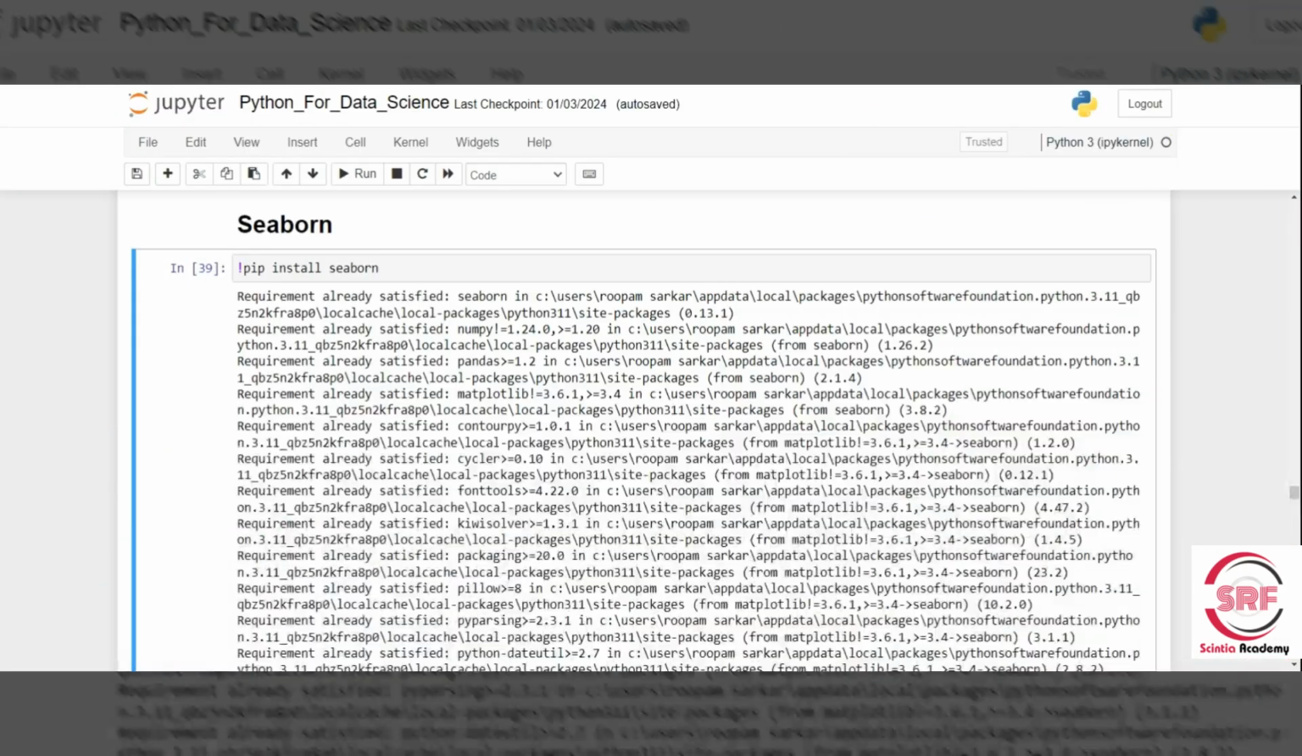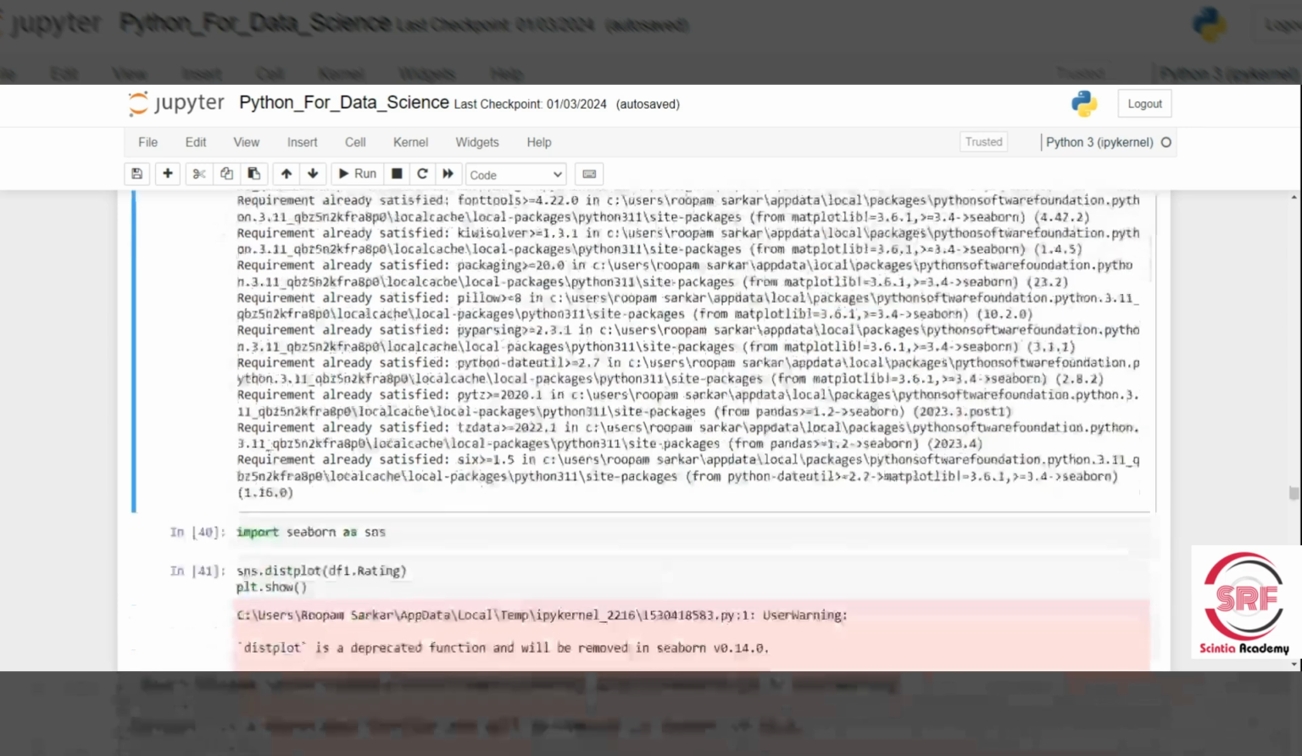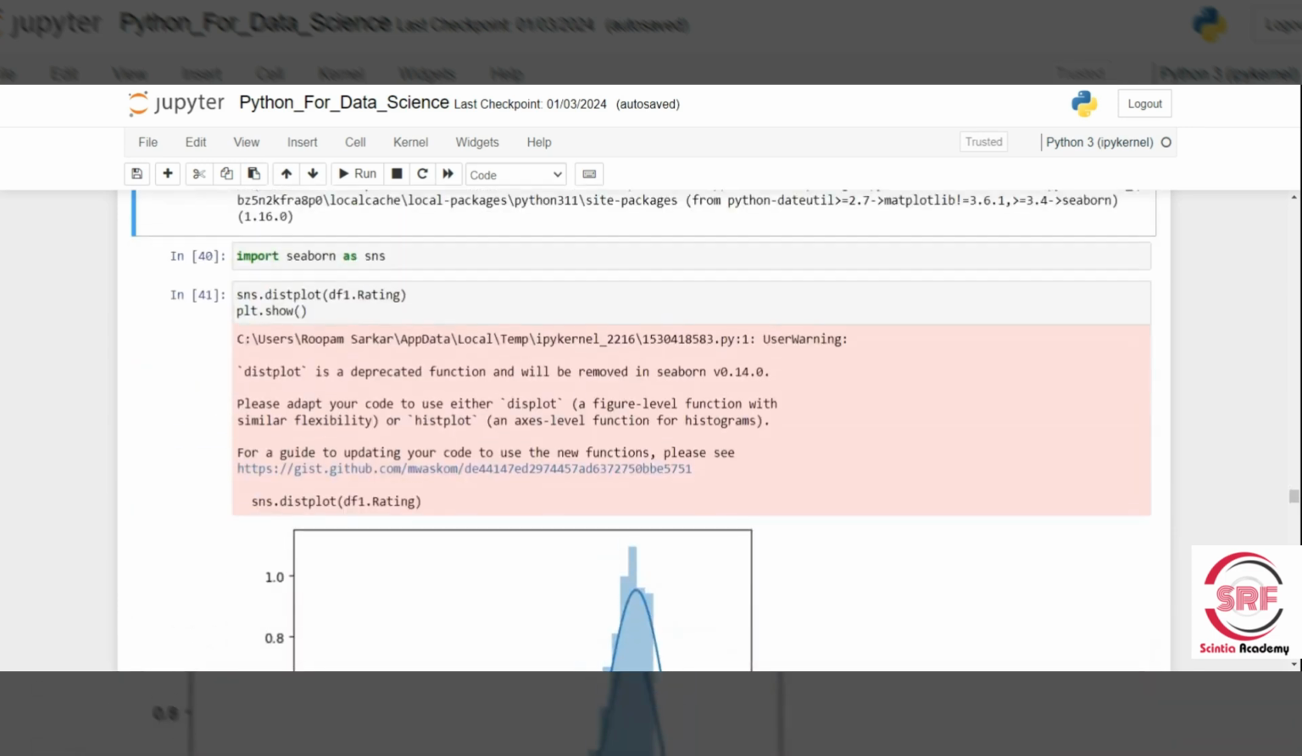Hello everyone. In this tutorial, we will learn about data visualization with Seaborn. At first, we import Seaborn as sns and use its distribution plot to plot the distribution for the rating column of our data frame df1.